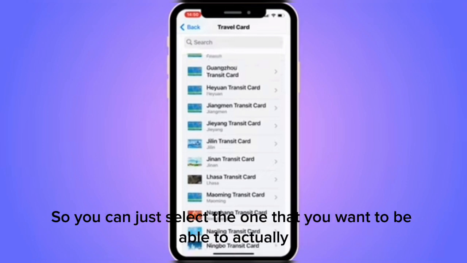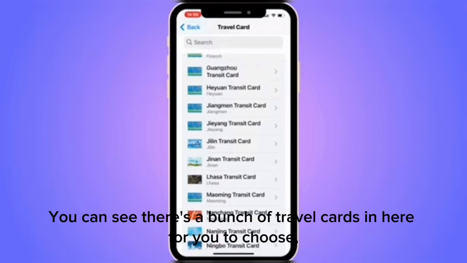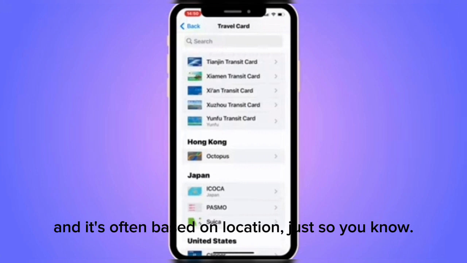So you can just select the one that you want to be able to actually add to your Apple Wallet. You can see there's a bunch of travel cards in here for you to choose, and it's often based on location, just so you know. That is basically exactly how to do this.